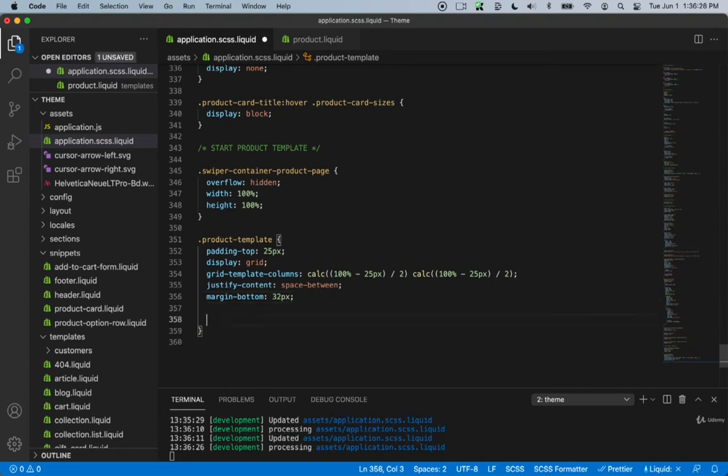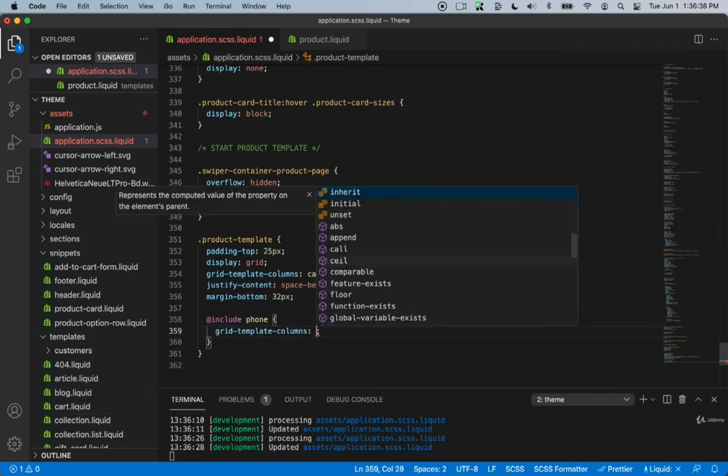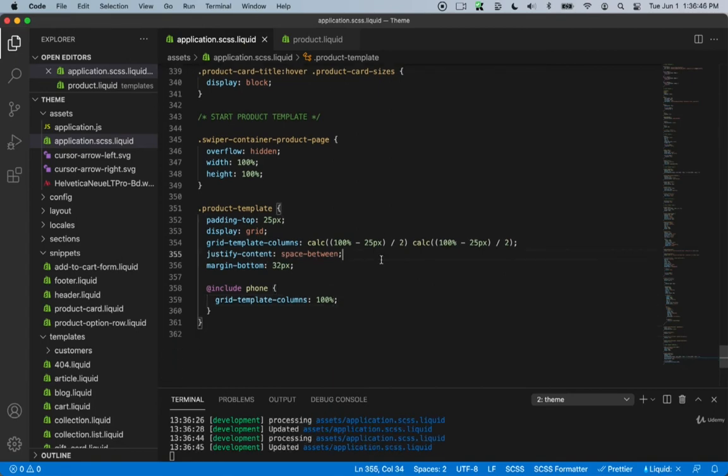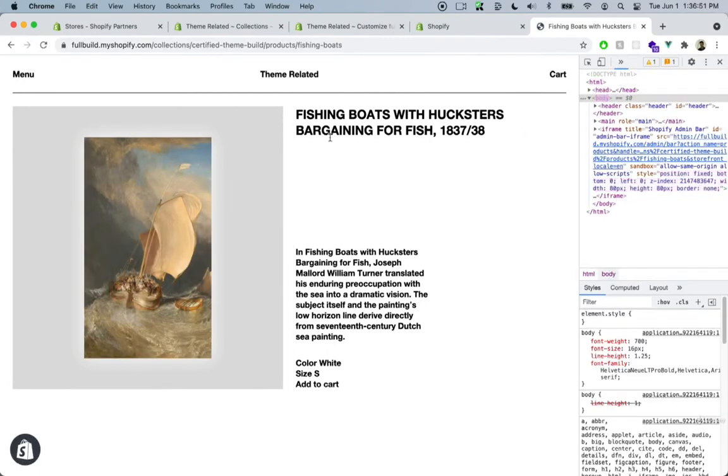And then we can add right away the phone. So we can say include phone, and it will be grid template columns. And we'll say 100% because we'll want it to take up the full space. So let's hit save and see what we have. And there we go. Now the image is taking up a good portion of the screen here. And the description is also taking up just 50%. And now that we have done that, let's go ahead and do the arrows.